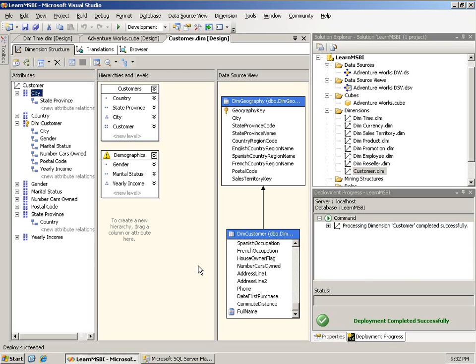Now there's one more thing that I want to point out to you. If you come from the 2000 world, you were probably used to this concept of member properties, where basically you might have something in the dimension table, such as an email address, tied to a customer, but it wasn't part of the hierarchy. You didn't drill from customer to email address or from email address to customer. It was just additional information about that customer.